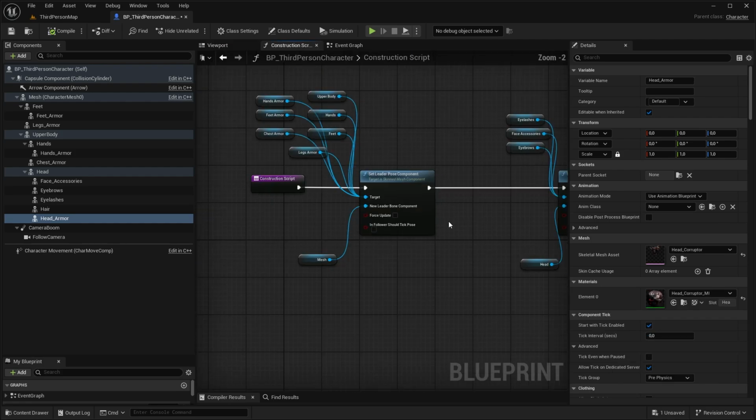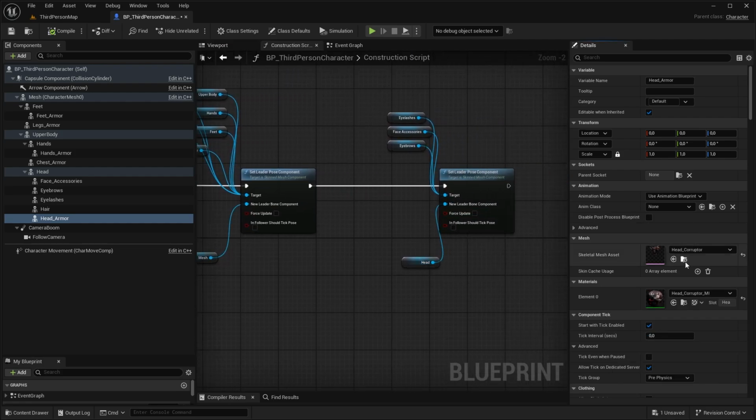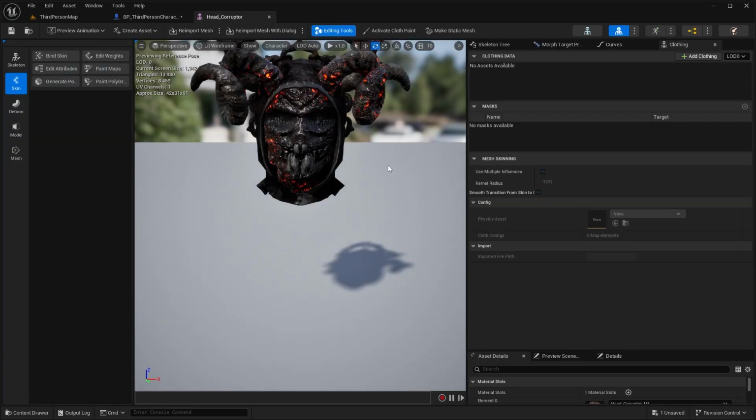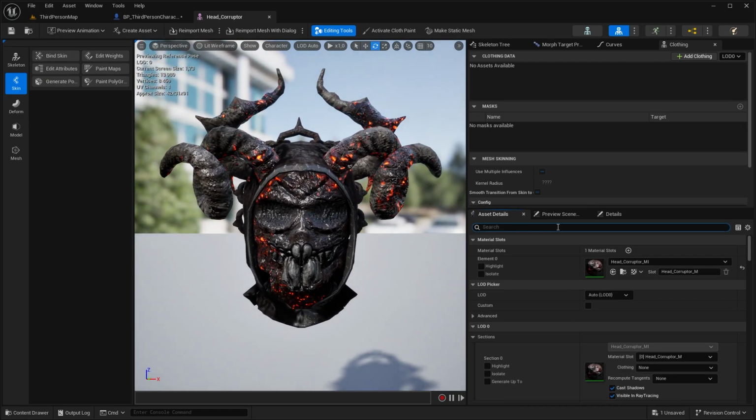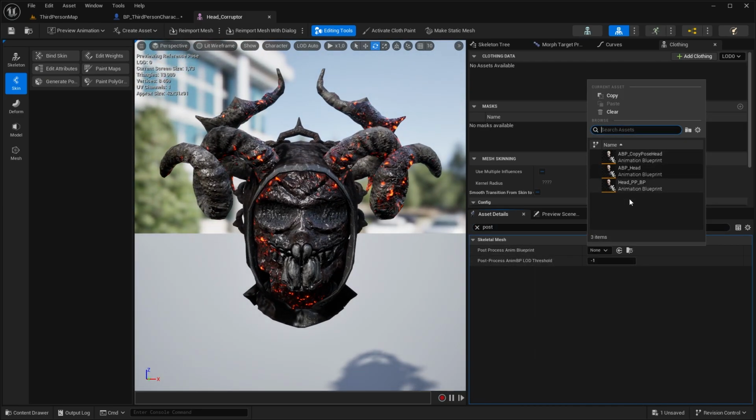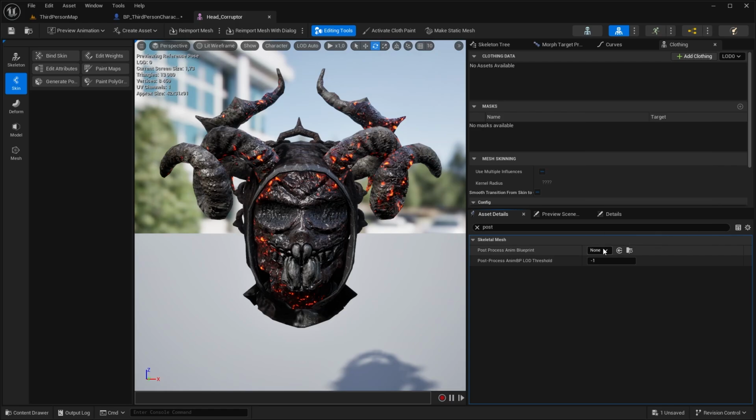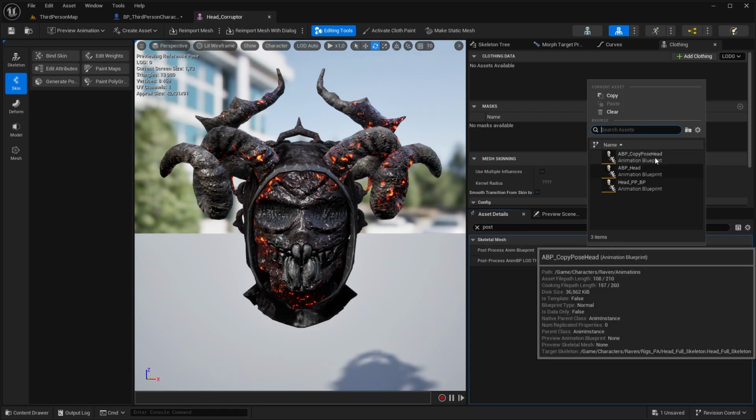I don't want it to be part of the construction script. What I want is a post-process blueprint instead to drive the skeletal mesh. I can look for a post-process, and as you can see, I already have the main animation blueprint for the head and the copy pose from head as well.